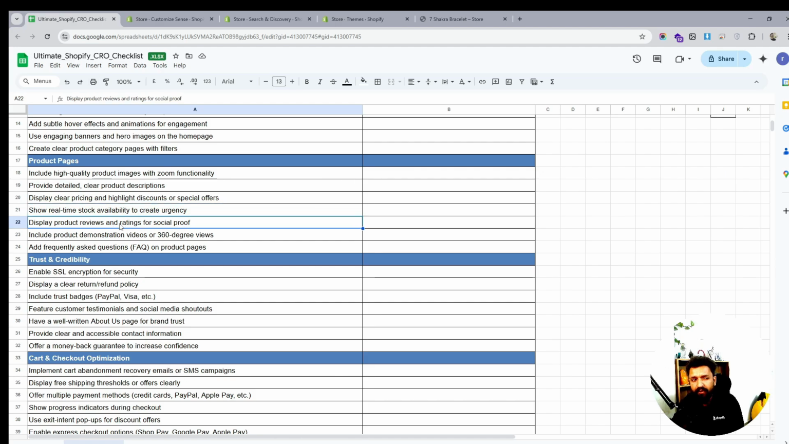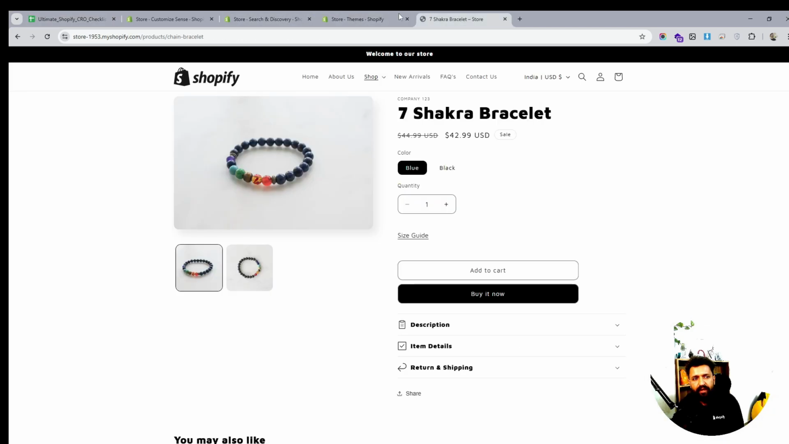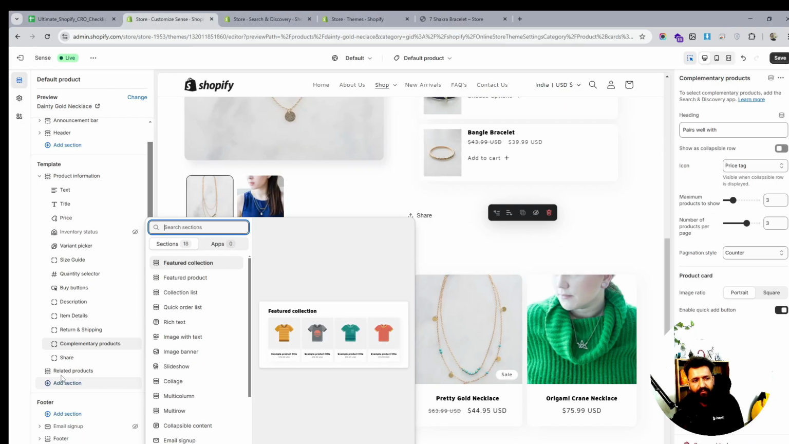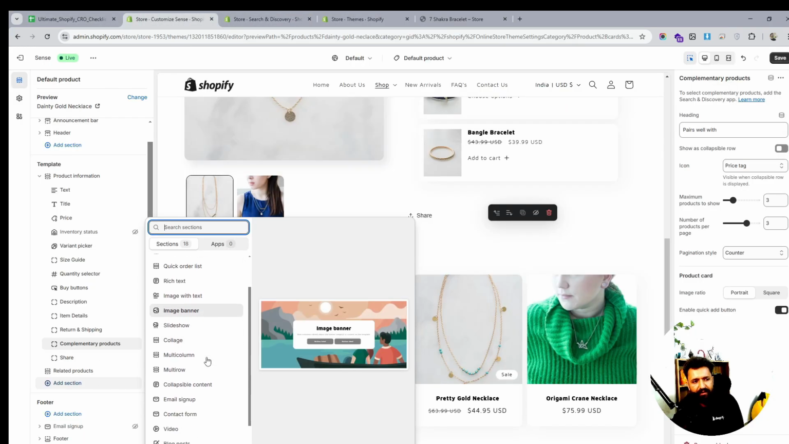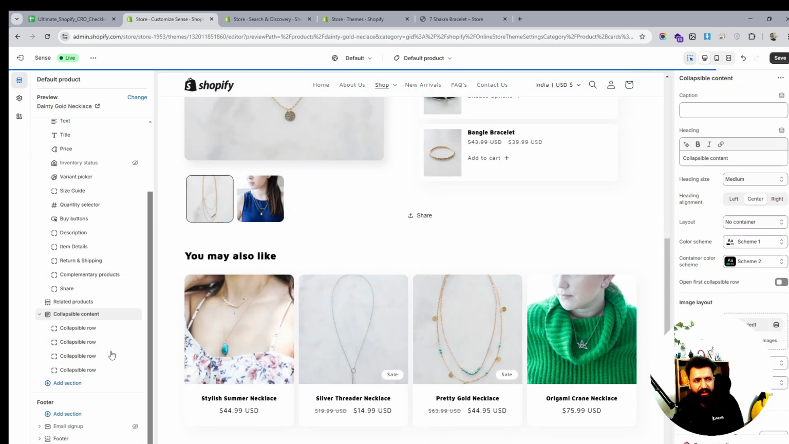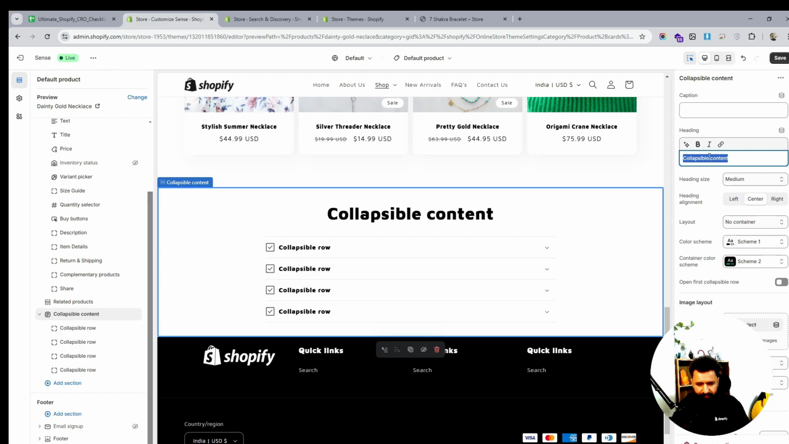So display product reviews, so for that we'll have to install a product review app. We'll do that later, but what we can do is add frequently asked questions on the product page. The FAQs we can add over here, so that would be in this part. So let's see, collapsible content, which would be the FAQs.